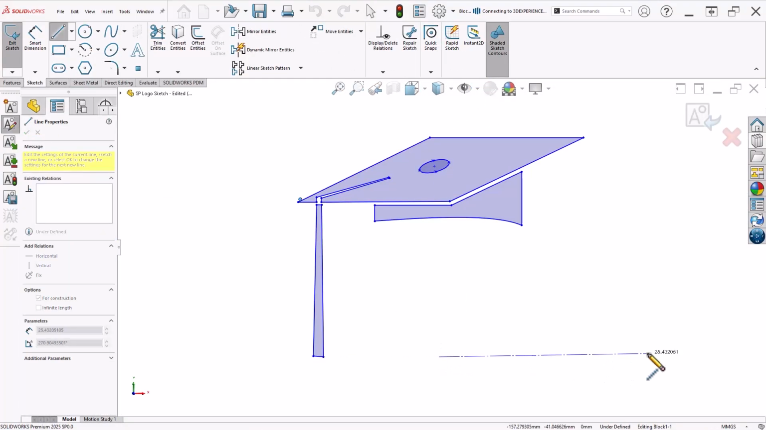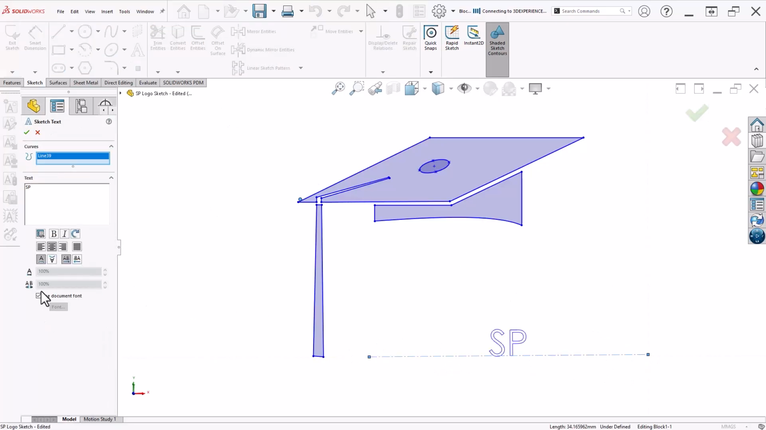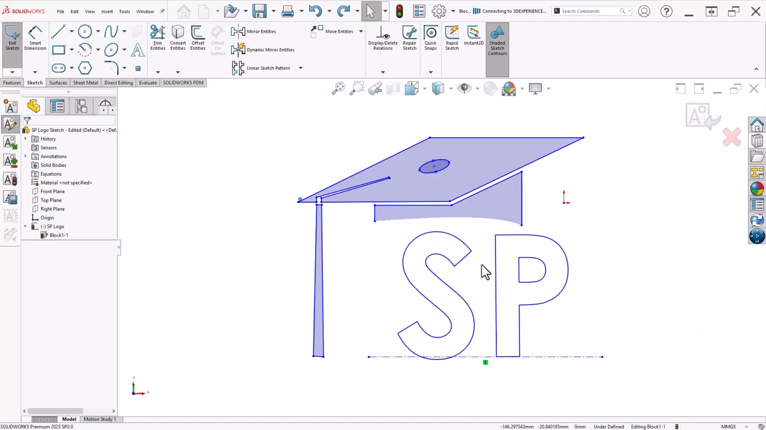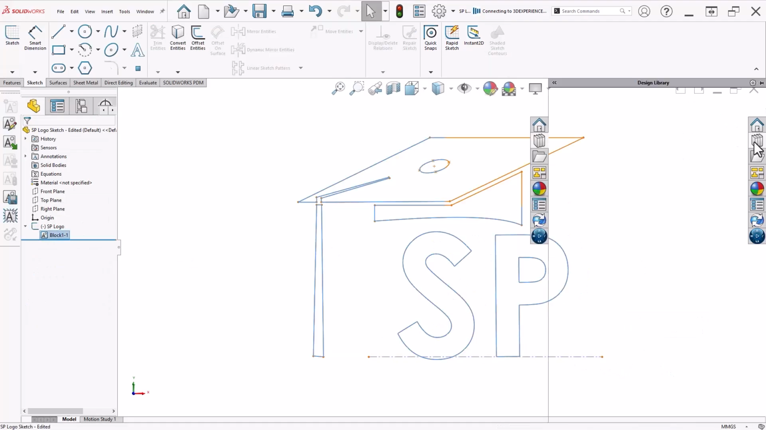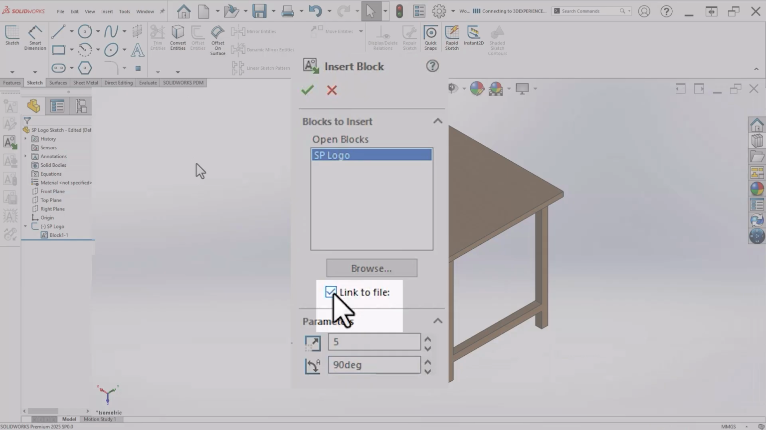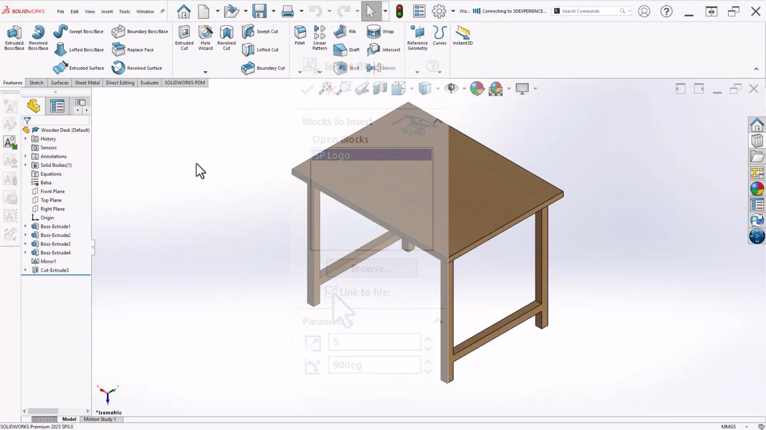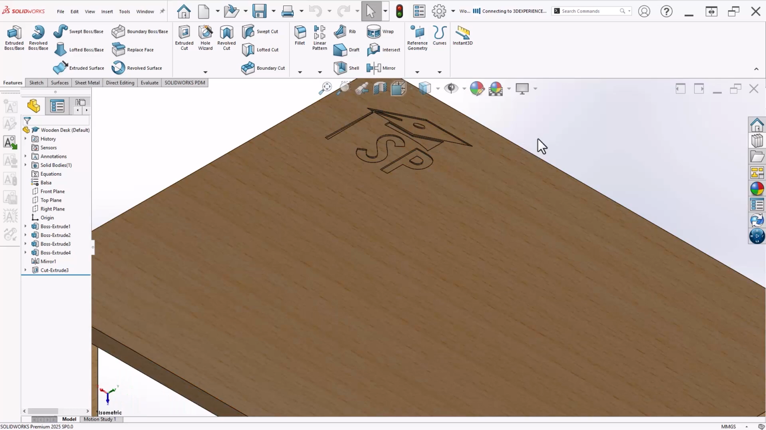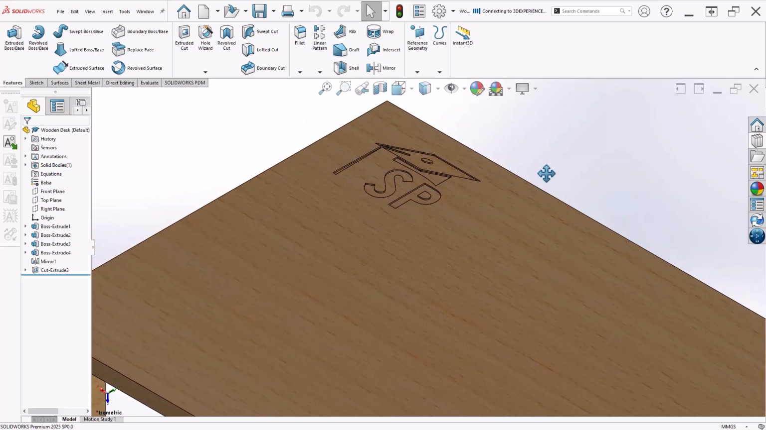For example, I could add some letters here, and when we save this change, we can go back to the new document that we created earlier, and when we originally inserted the sketch block to our wooden desk, we used the option Link to File. And because we use this option, we can see that the sketch block has updated in our new document, and those letters are now a part of the sketch block.